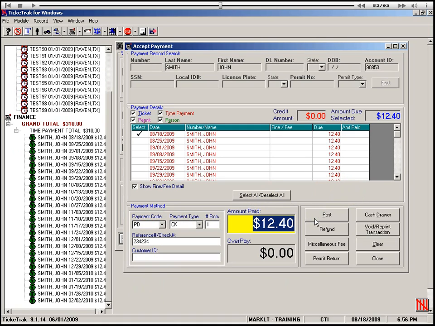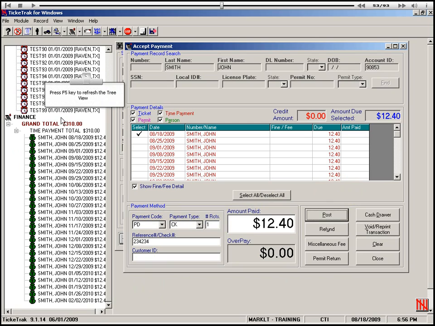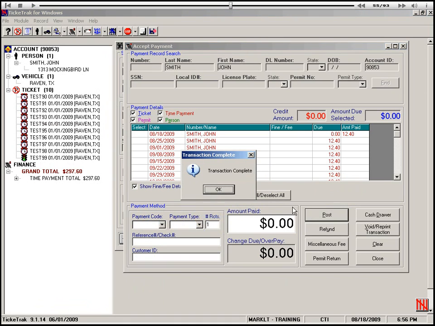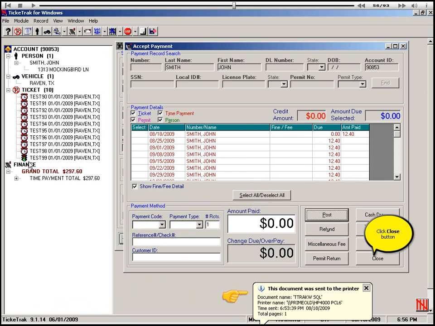Press F5 to refresh the tree view. Notice Ticket Test 99. The time payment icon has turned to a green light, which reflects that the ticket is paid. The receipt is now being sent to the printer, and now you may select Close to close the menu.